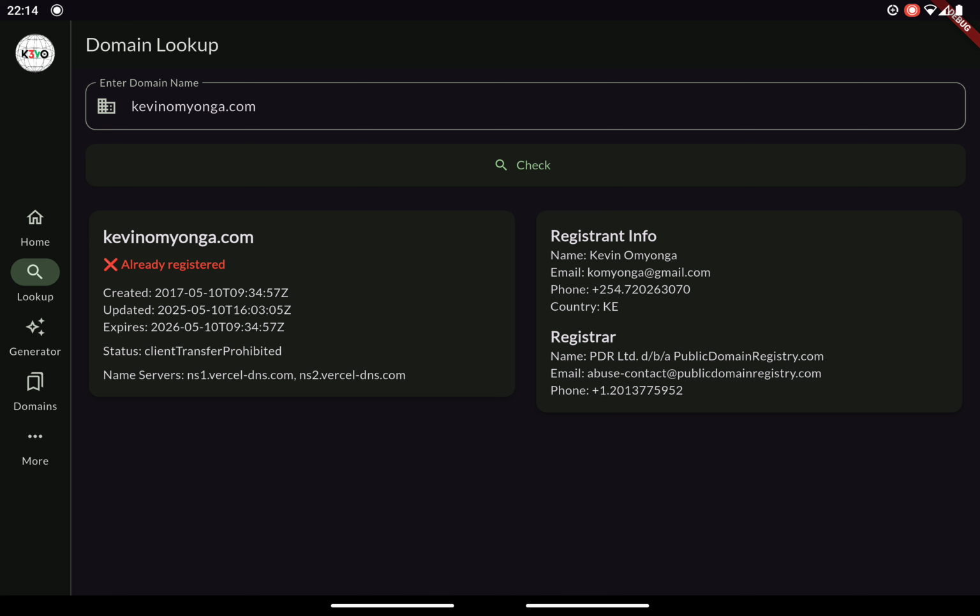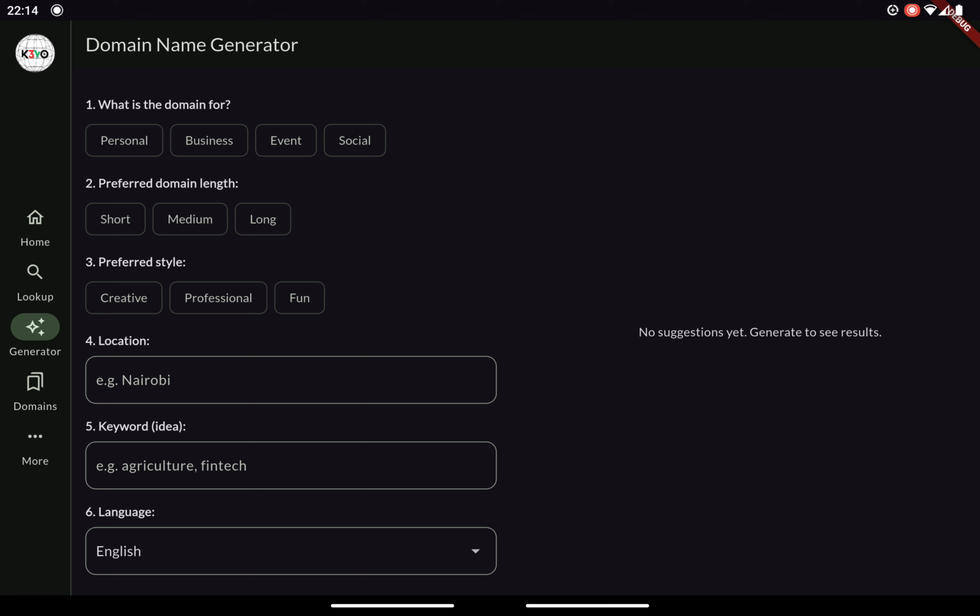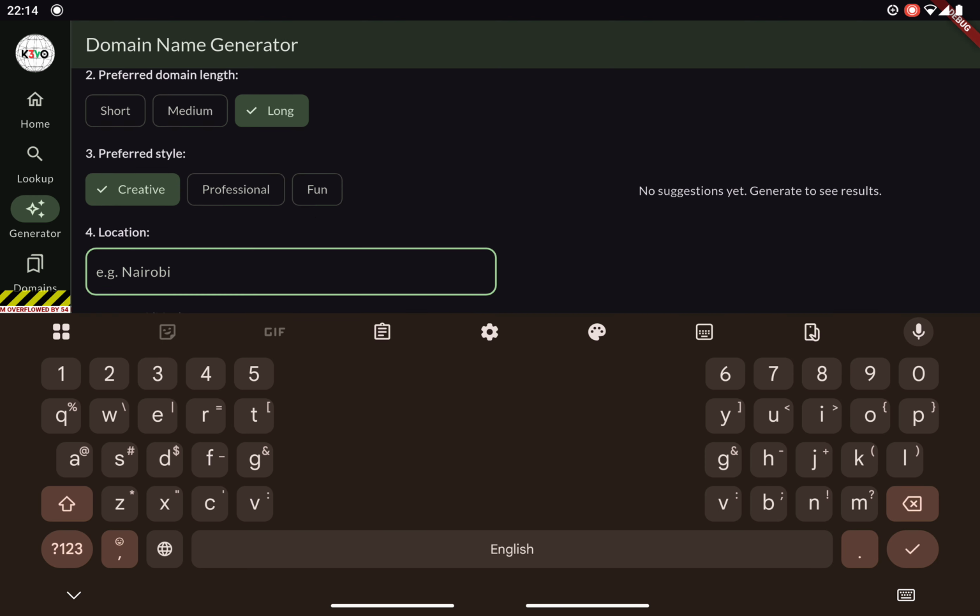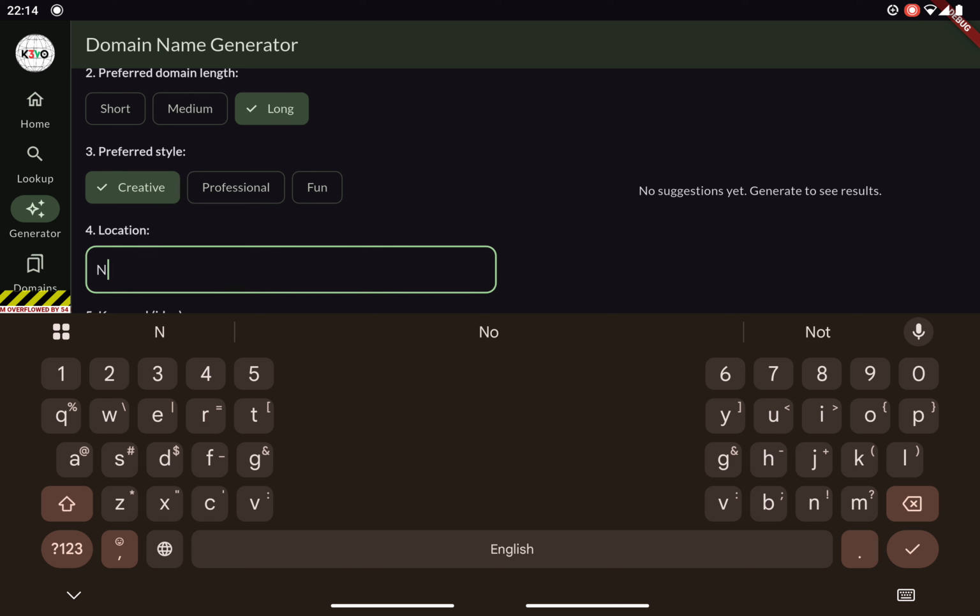From here, we'll go to the generator section. This section just basically uses AI to generate domain names that can fit your needs. So you'll give it some data like what the domain is for. It could be personal, business, for an event or social. So we'll go with personal. The preferred domain length could be short, medium, or we know some people like it long. And then the preferred style, let's keep it creative. And then for the location, I'll put in Nairobi.